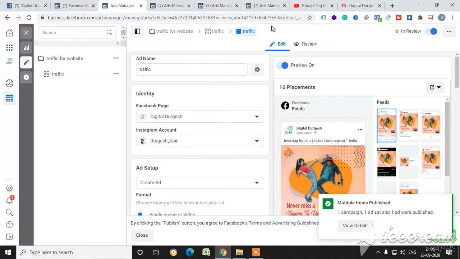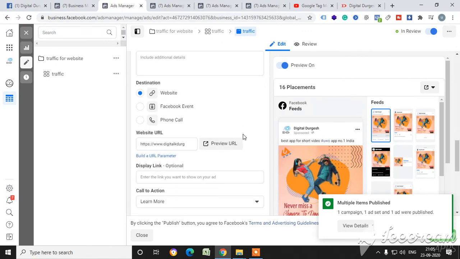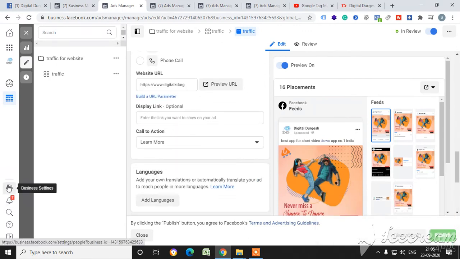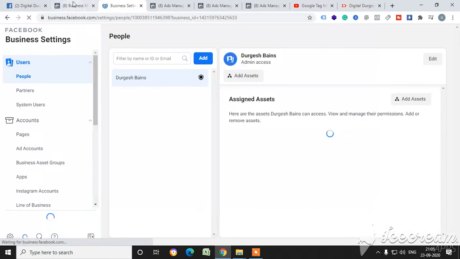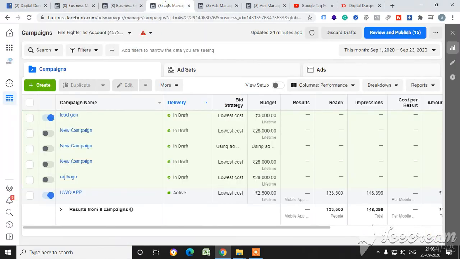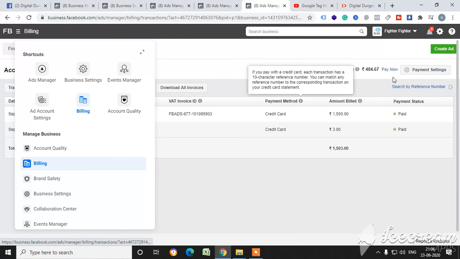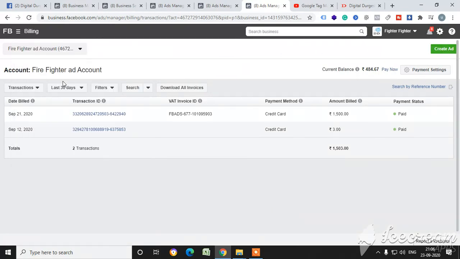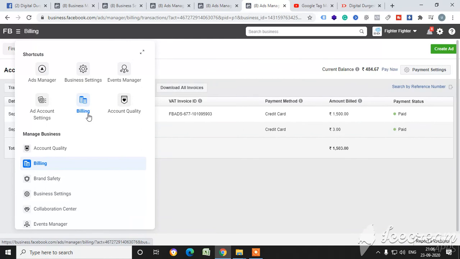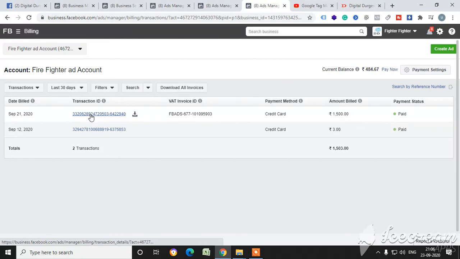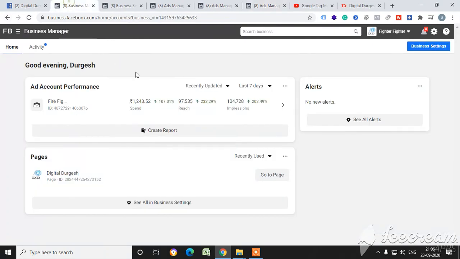When you publish this, your ad will be created. Okay, see this. If you want your ad to run, you can also set a payment method by going to the billing section and add your credit card over there and the amount also. So this is a way to create a campaign, a traffic generating campaign for your website.